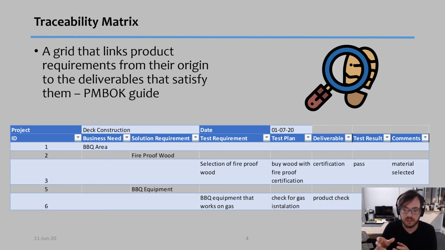Now in this case I already did it, so the test result was indeed a pass for the wood that I found. I selected wood that has the fireproof certification, and therefore in my comments I wrote, okay, the wood is selected.